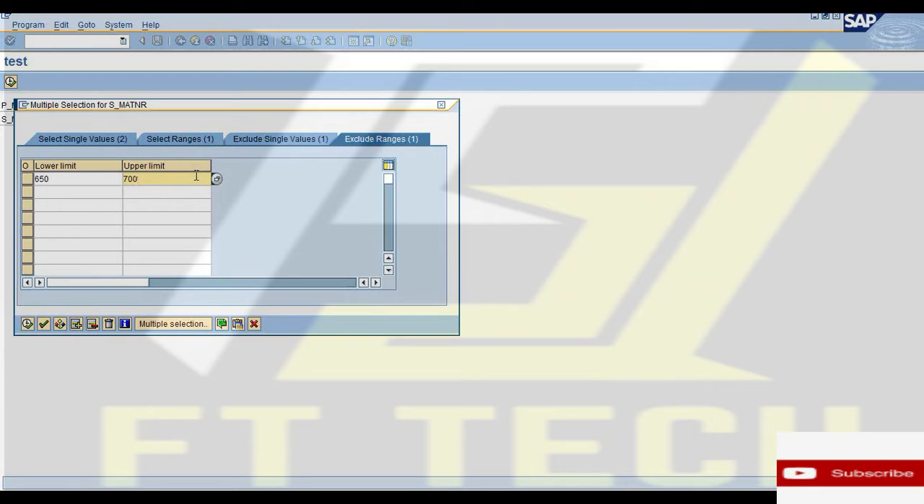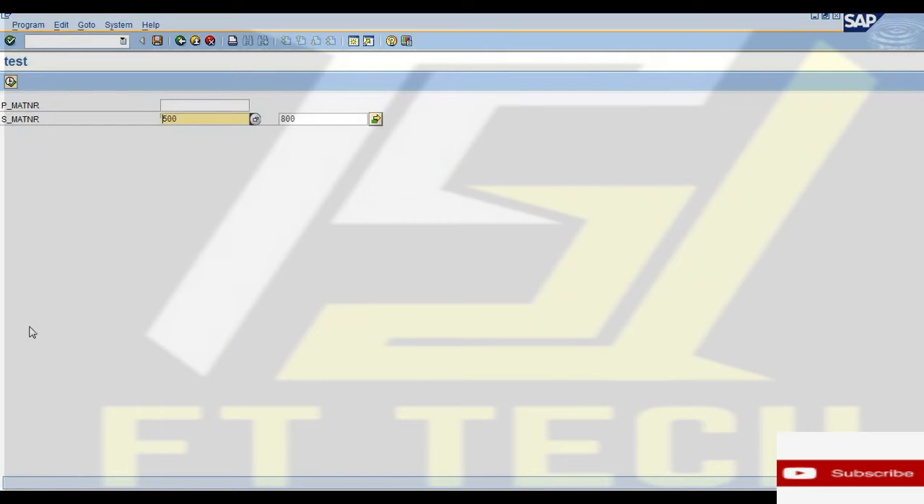Whereas with parameters, the user is limited to entering only a single value. But with select options, you have more options. You can give a very complex selection criteria. So this is how you define a select options. You say select options, the select options name, and then say for and give an existing data object reference so that it creates a range for this material for that field.